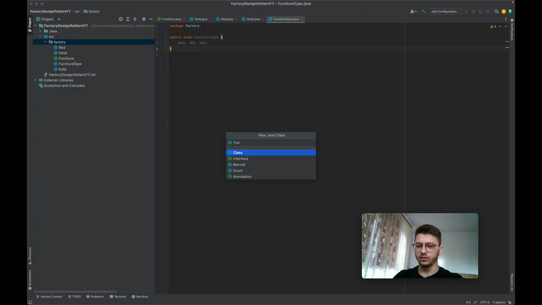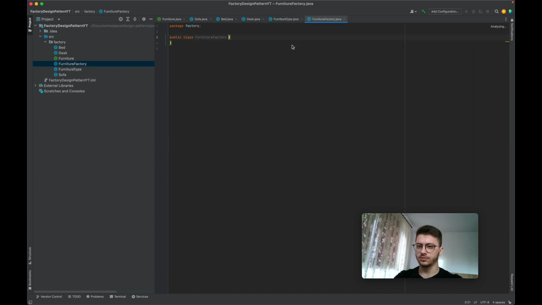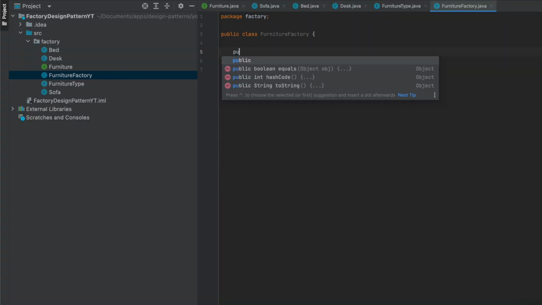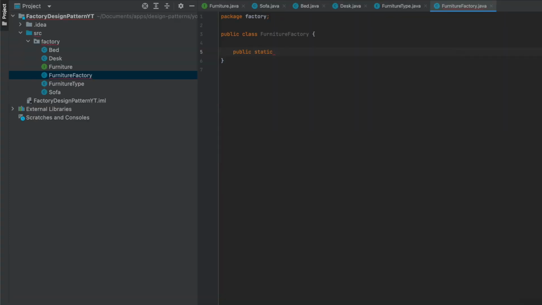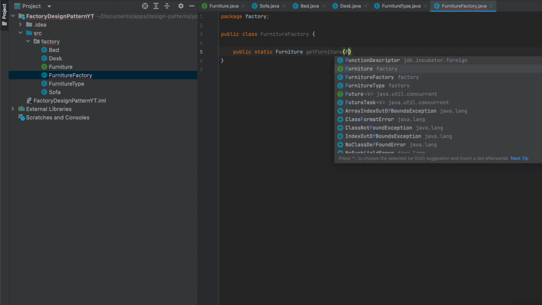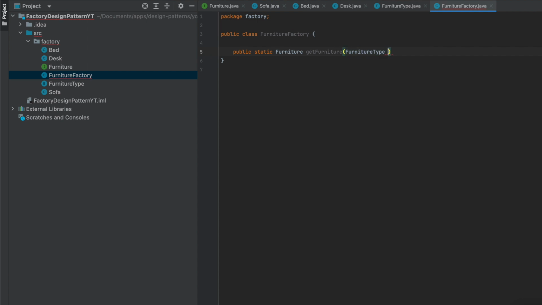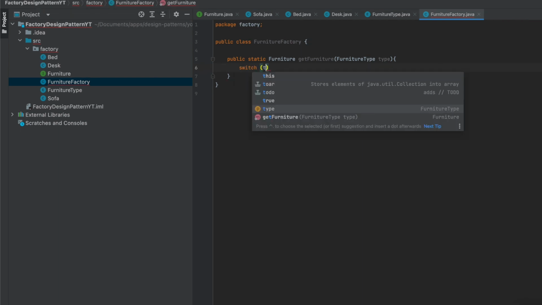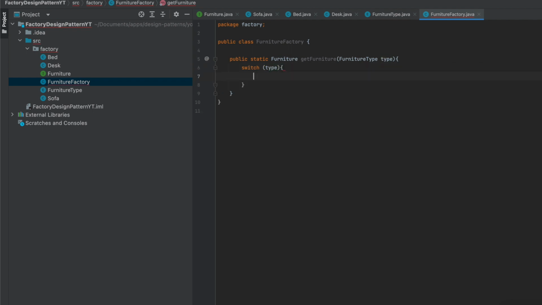And now the furniture factory class, which will have a method that's public, static, will return furniture, getFurniture, and furniture type. And here we have to do the magic. We will have a switch which will verify the furniture type and will return each time the appropriate object.